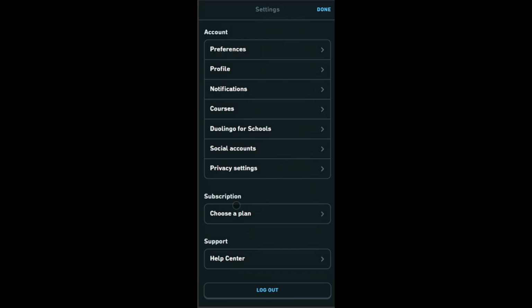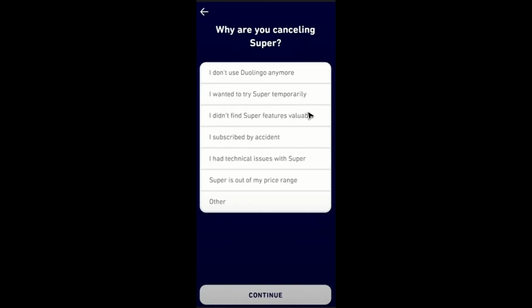Now in here, under subscription, you should be able to see your current subscription, all right? It could be the Duolingo free trial or any subscription, all right? Just tap on it, and then it will ask you, why are you canceling your free trial or your current subscription? So what we're going to do is just select a reason.